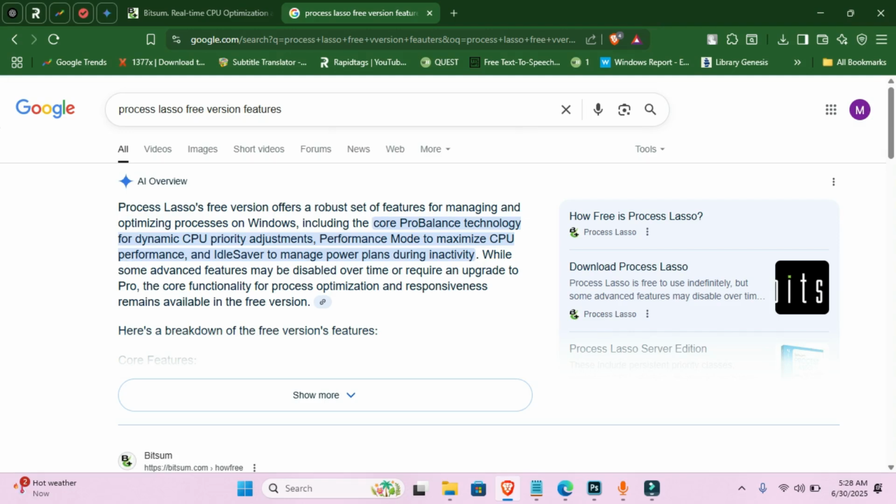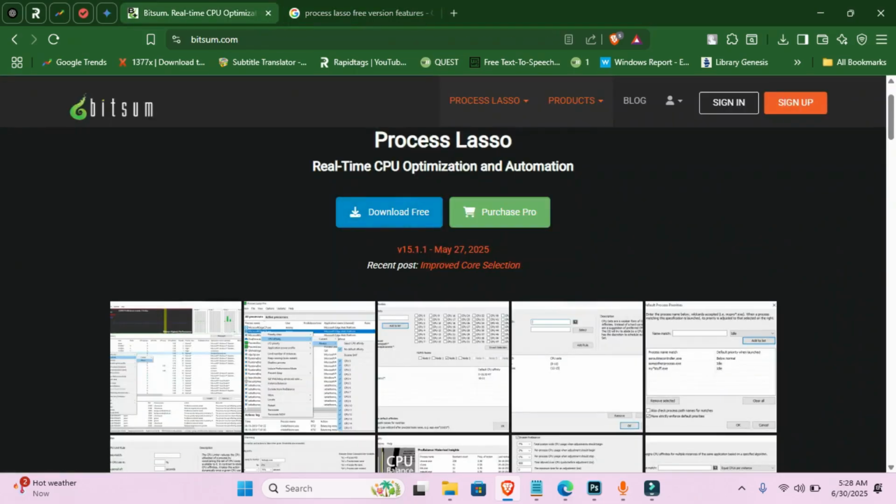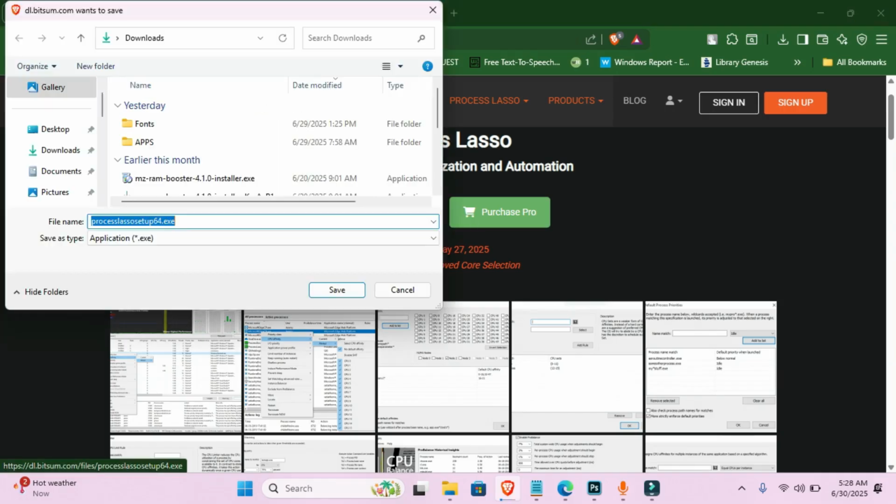of features like core engine technology, performance mode, and idle saver to manage power plans during inactivity. You can see that there are a lot of features within the free version. So we're gonna download and install the Process Lasso free version. We're gonna click on download for free right here.